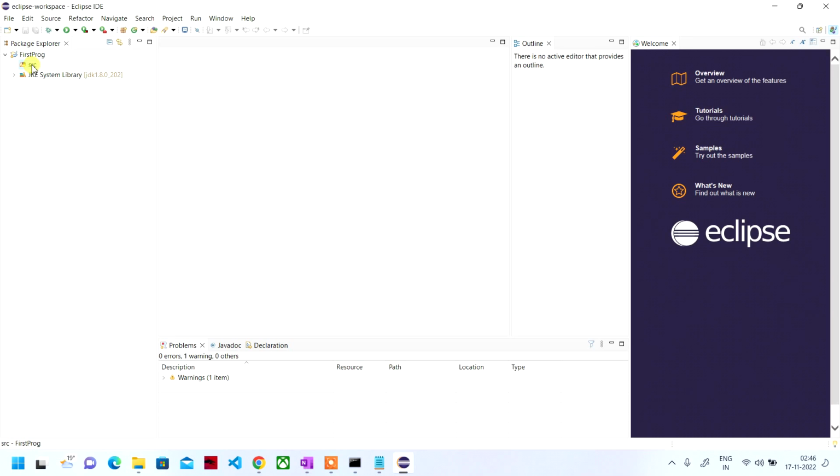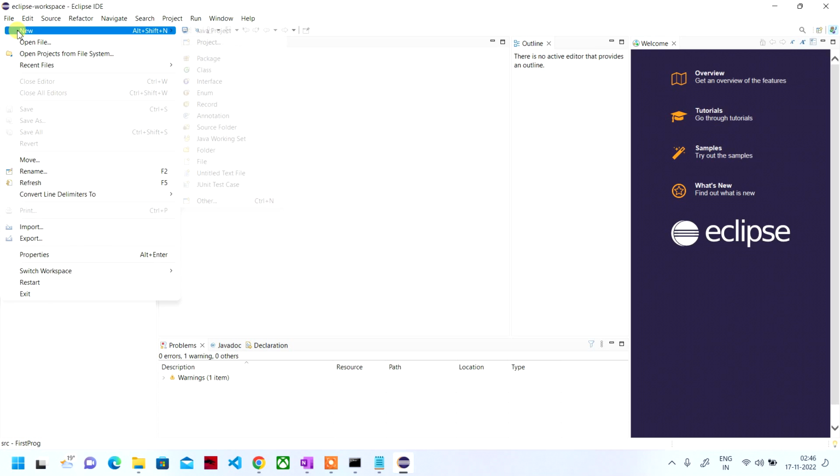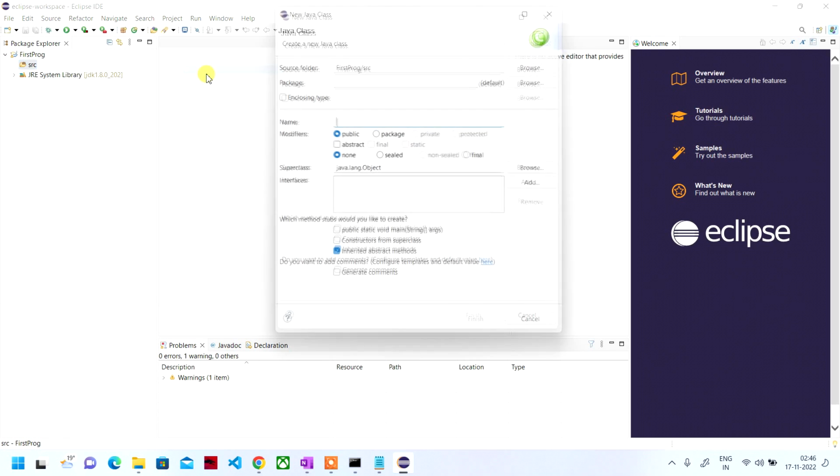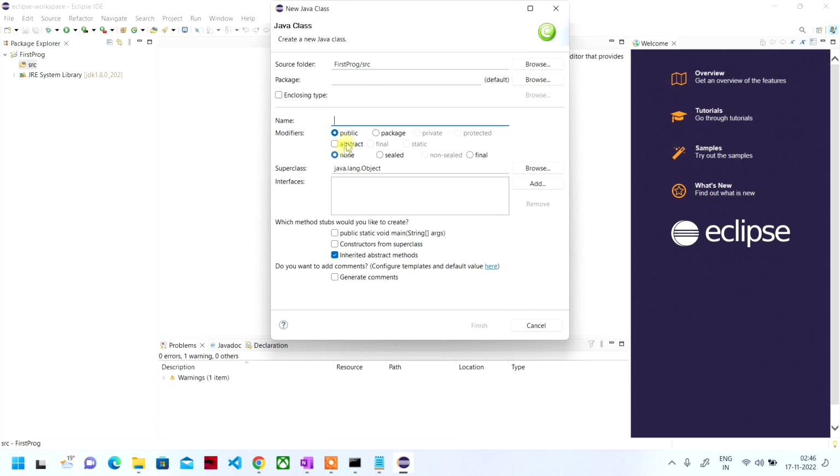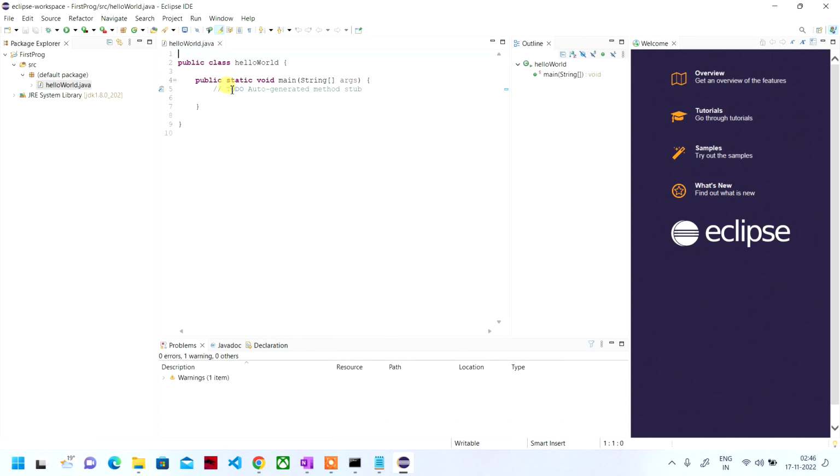Now what we'll do is click on file, click on class, and here we'll have to just type hello world, and we'll pre-fill this one, public static void main, and click on finish. So it will automatically fill the basic things which are required, like hello world and public static void main.